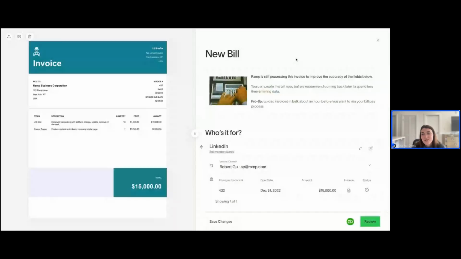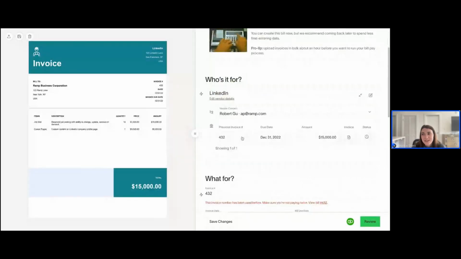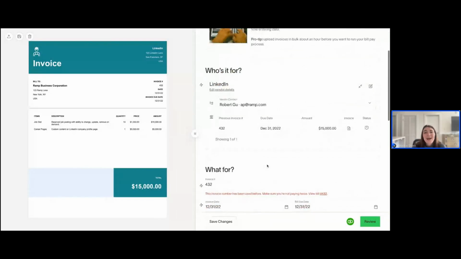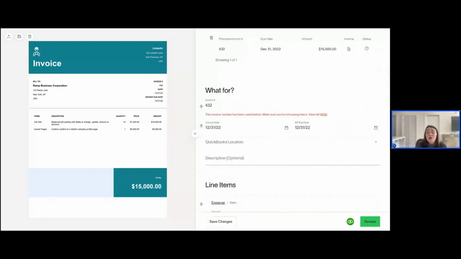And like I mentioned, you will be able to see the historical information. You can always click in and see what that invoice is. But if you accidentally upload an invoice that you've already uploaded to Ramp before, Ramp is actually going to call it out. We're going to say, this invoice has already been used. Make sure that you're not paying twice. View this bill and we'll hyperlink to that bill.